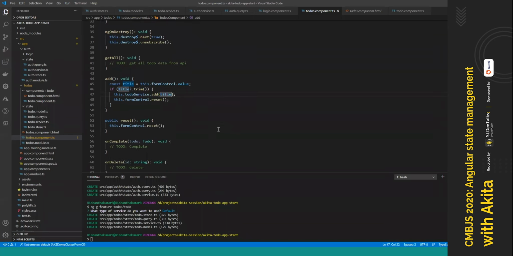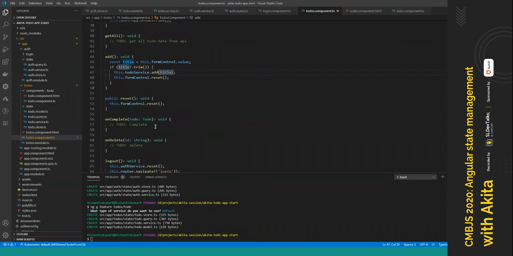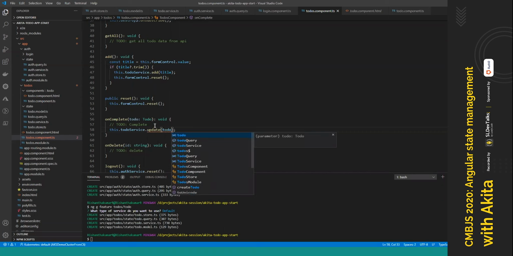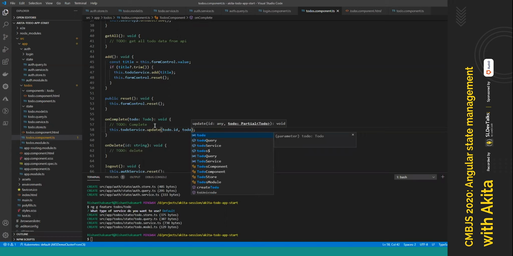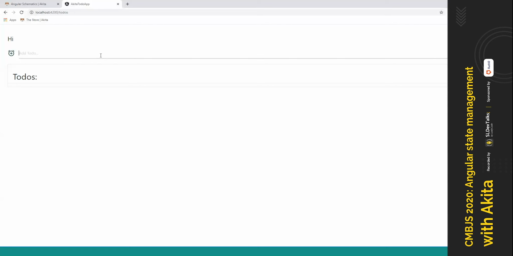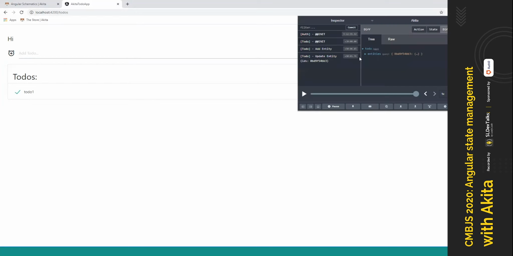So if I come here, yeah, in this on complete, I will be updating the store. So what I will do is this dot to-do service dot update, where I will be passing the ID and the entity. Yeah, so that's it. Now if I go here and just update it, you can see the update entity also working fine.